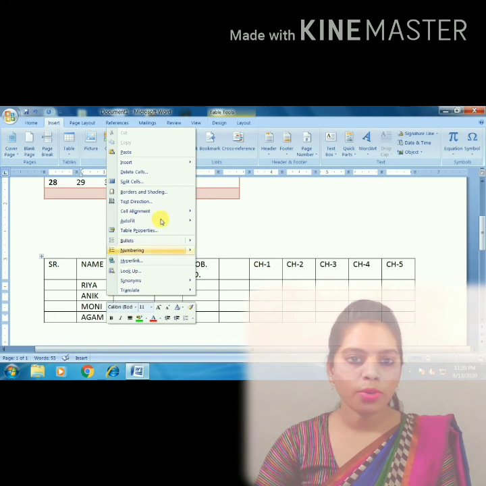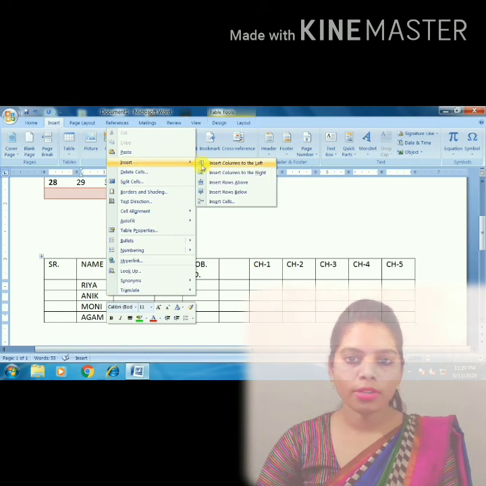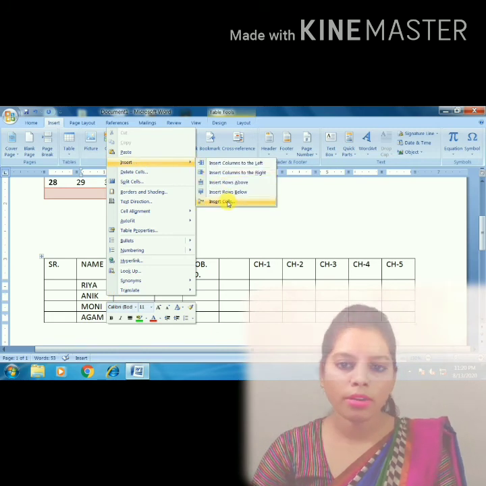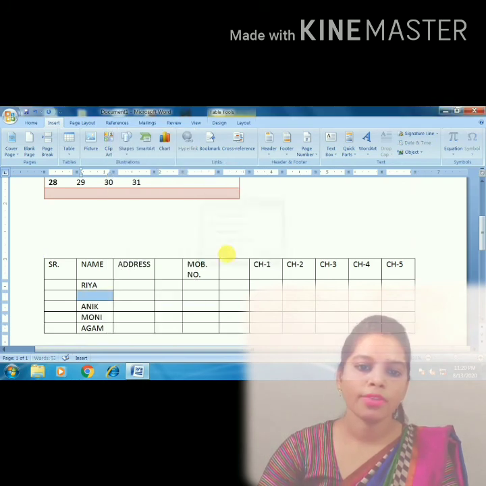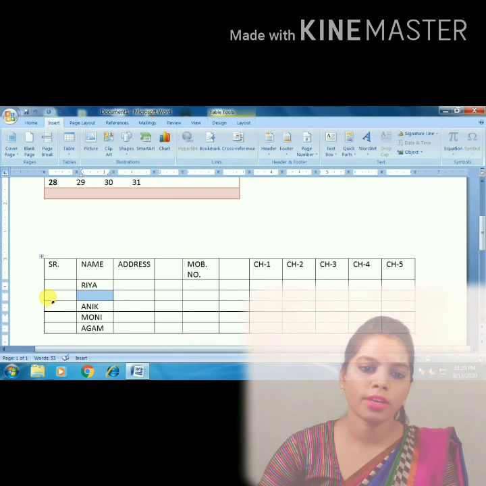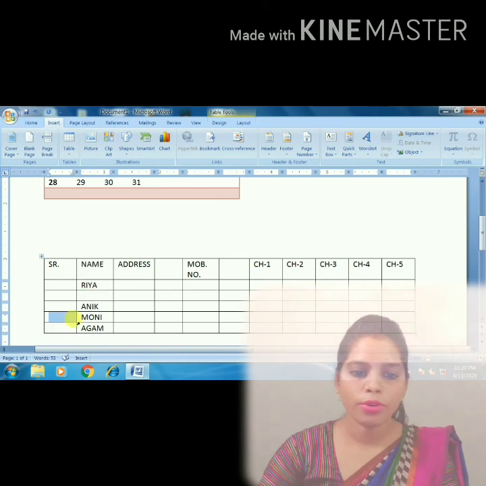Suppose we want to insert a row over here. For that, click on insert. After then, click on insert cell. And we can insert a cell. It will appear like this. Suppose you want to insert a whole row over here.